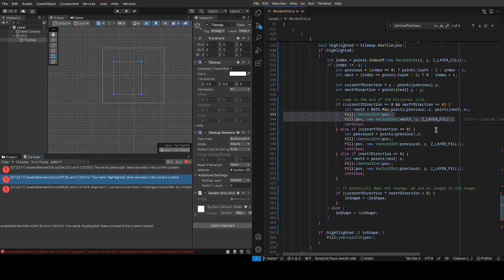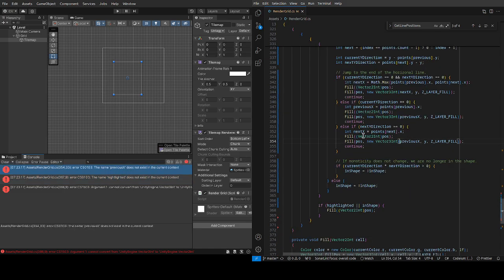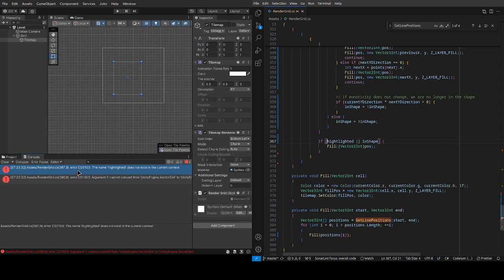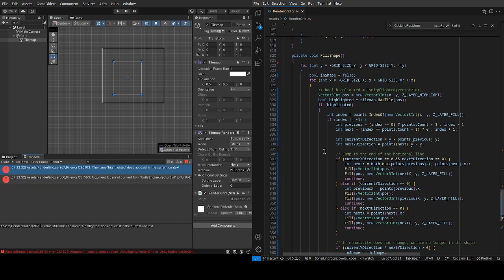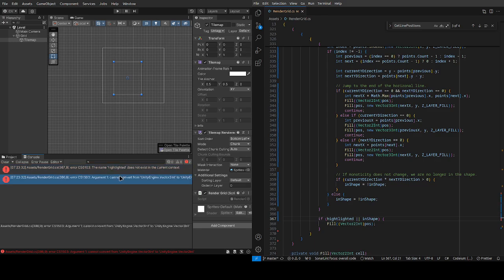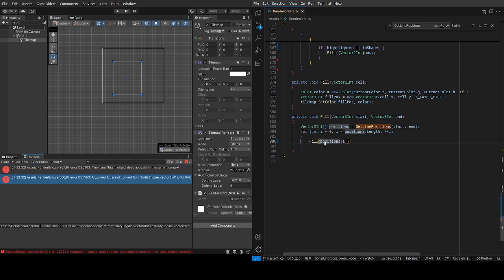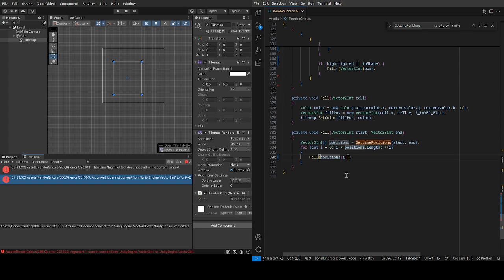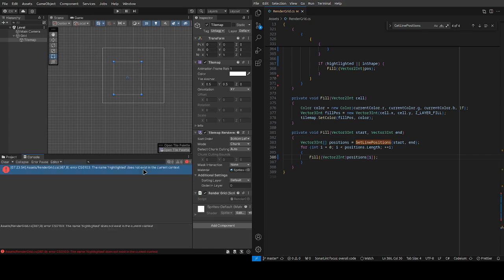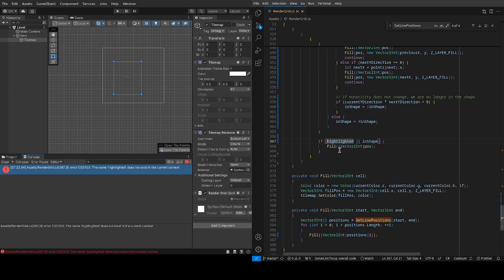The name highlighted does not exist in current context. Name previous x does not exist. Of course not, because here it's next x. So this one is fixed. The name highlighted does not exist in current context. Where is this? No, it does. Yes, so this is problematic because this one will become just like vector 2 int. Oh, wait, did I write highlighted wrong again? Highlighted. Highlighted.